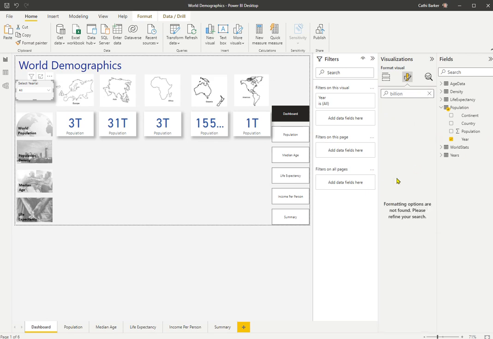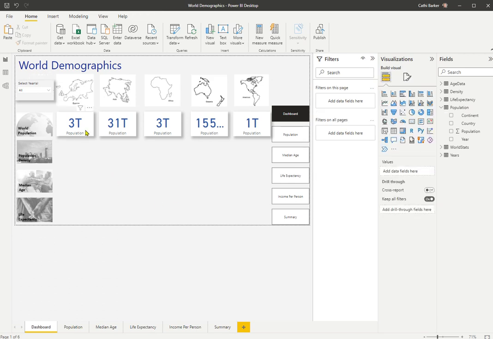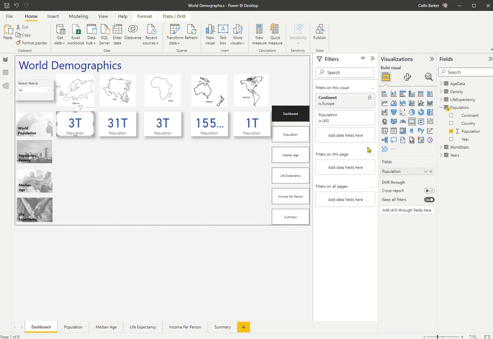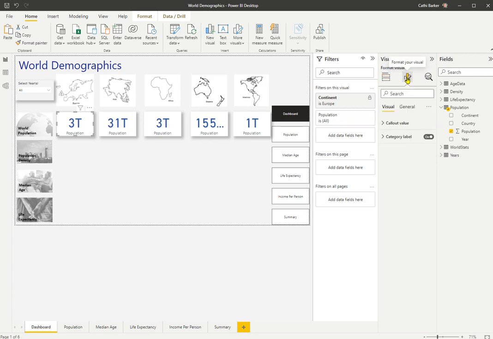Sorry, my bad. The display units is not with reference to the slicer, it's with reference to the card. So let me just cross that out. I'm going to click on this card, and then if I go format the visual and I type, though I do know it's under call out, unit, there it is there. And so I could actually then say I want to see this not in auto but in billions. And so that's showing me these figures here in billions.